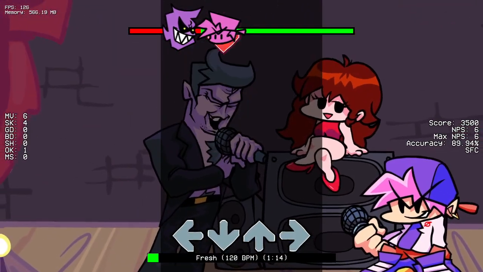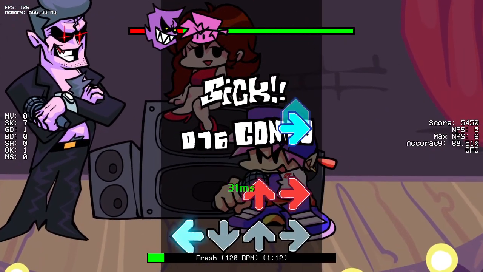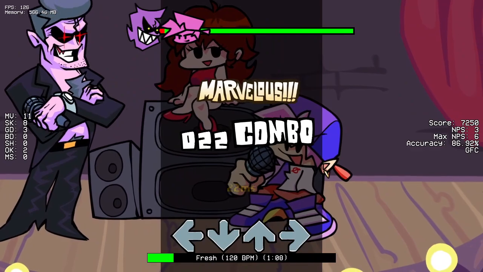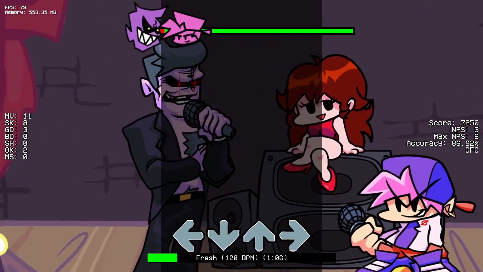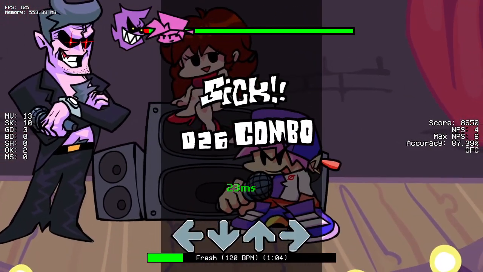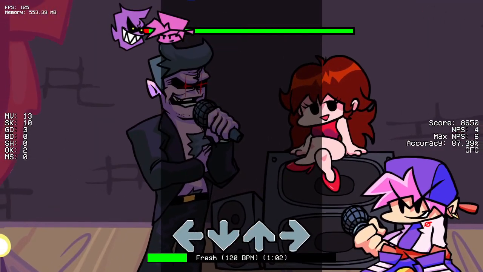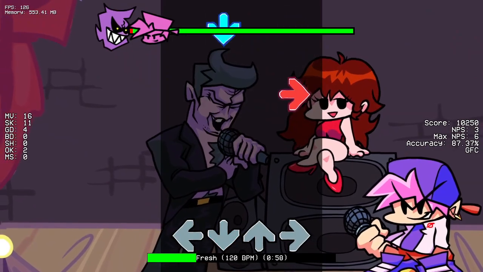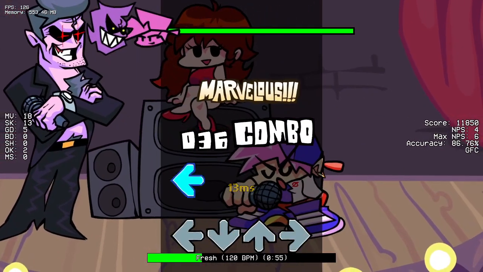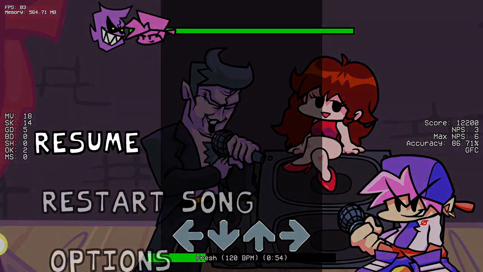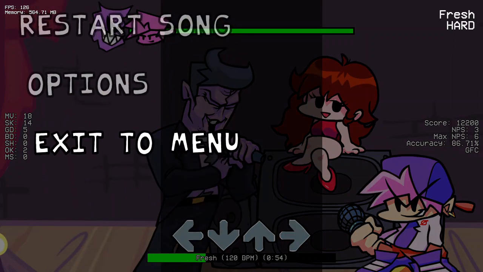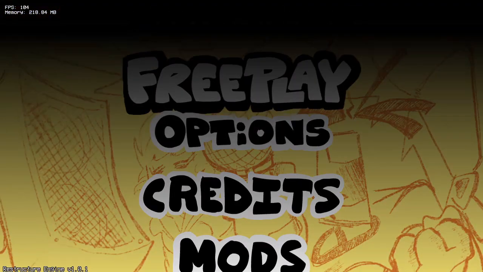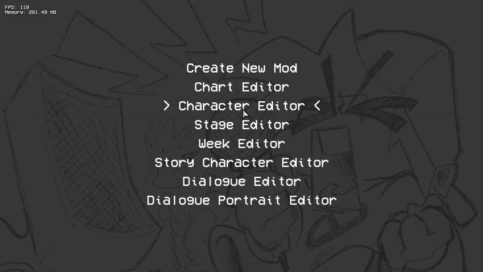Now, Restructure Engine won't look like this when you boot it up for the first time. These are just the settings that I use when I'm playing the game. So I have beat coloring on, I have the green note changed to yellow, things like that. So let's go ahead and create some more characters.